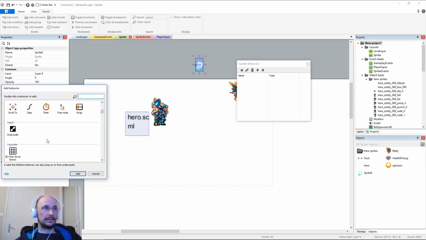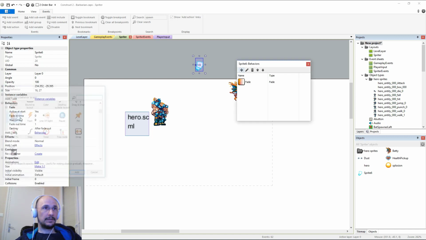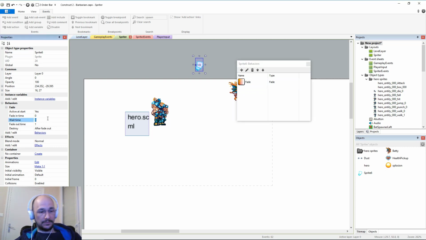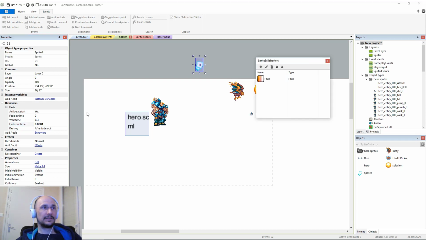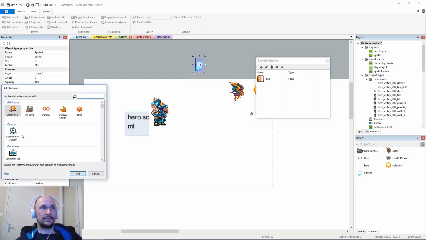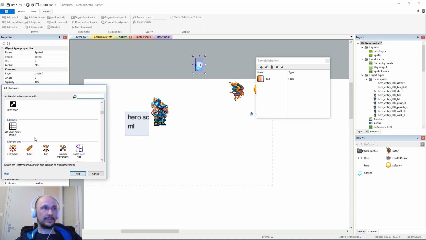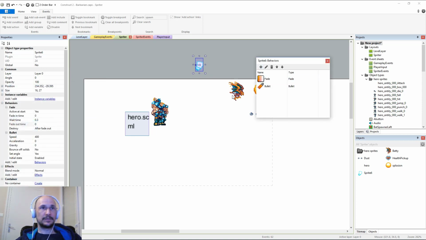Let's see. Fade. And we'll just fake it for now. I don't feel like doing math, so wait time 0. Back to this math stuff. Who needs it? Fade out time 0.001. All right, so there's that, and then let's give it a bullet movement. Bullet movement as well.